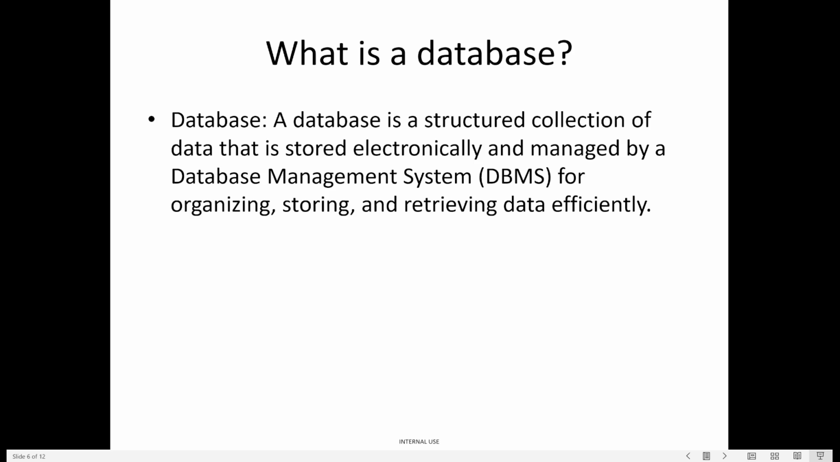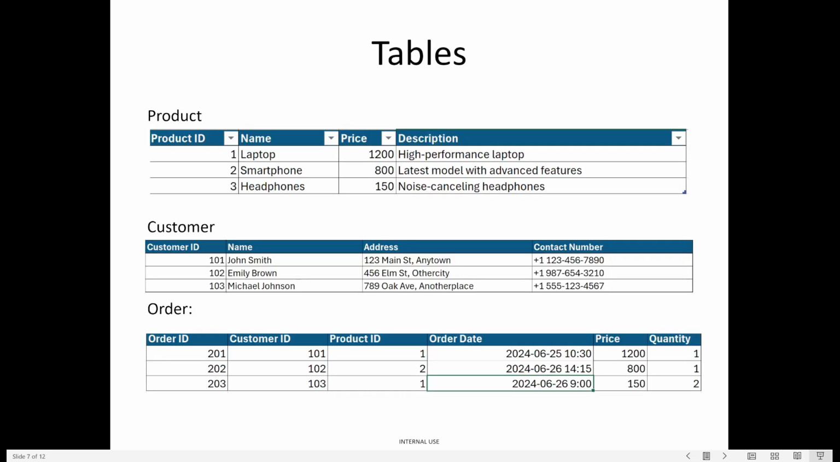A database is similar to your registers, but it is an upgraded version of the registers where you store data digitally in the form of tables, which is the core component of a database. So in case I want to store the information about products, customers, and orders, then I will have three separate tables: product table, customer table, and order table. And each of these tables is made up of rows and columns.